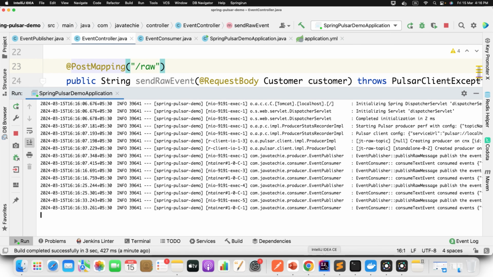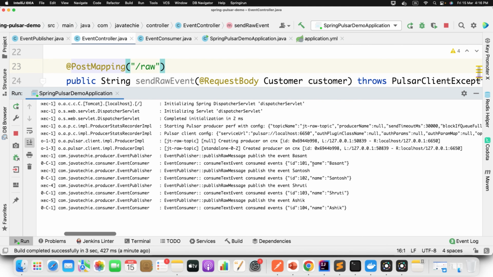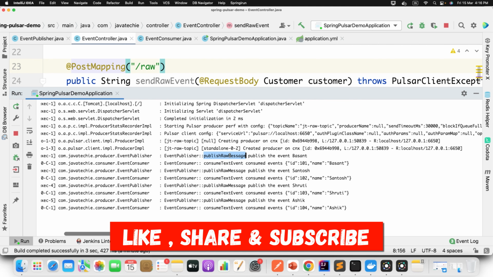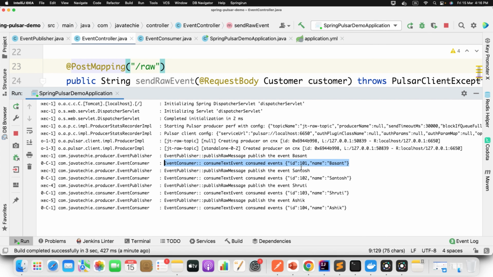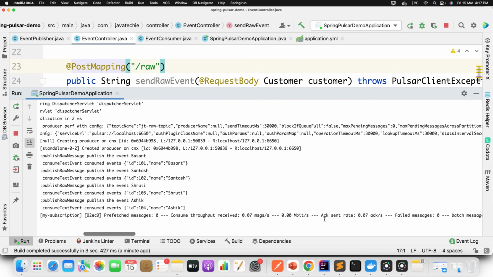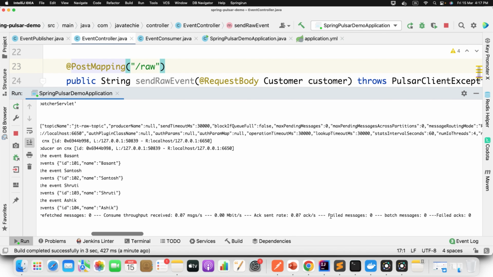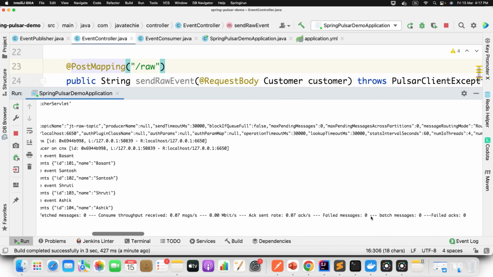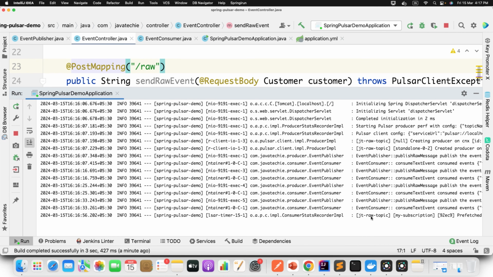Now let's validate first in our log. The event publisher published the messages with the name Basan and the consumer received the payload, because we are just doing object mapper write value as a string, so we are able to see the entire object. Santosh, this is the value. Shruti, value. Asik, this is the value. And the throughput and all the metrics you can find here. There are 0 failed messages. Okay, all the things you will find here.